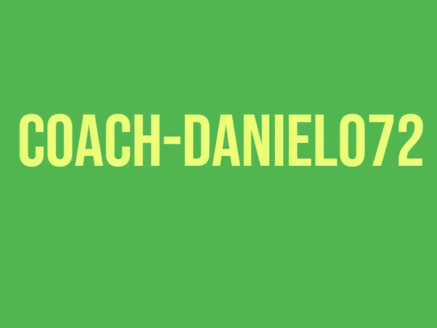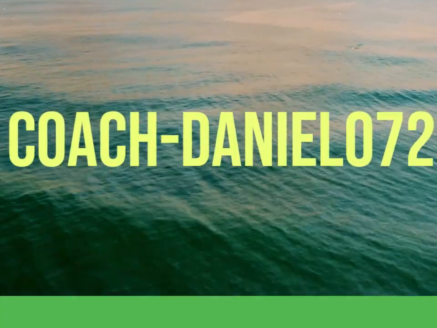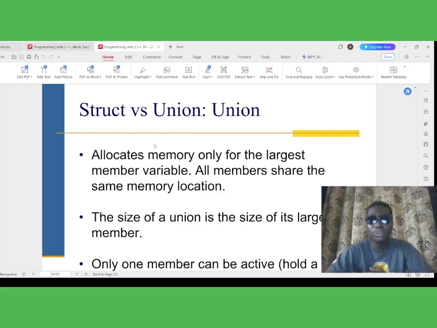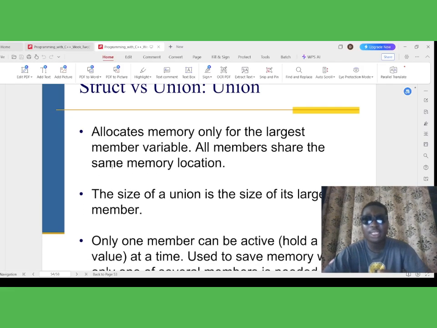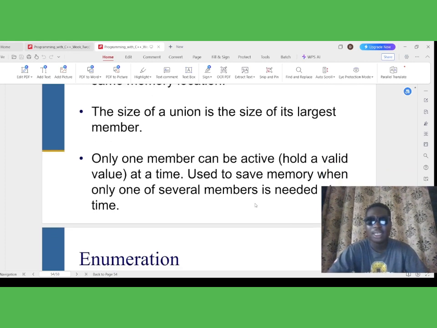So we have the structs and union. The union deals in allocating memory only for the largest member variable. All members share the same memory allocation. The size of a union is the size of its largest member. Only one member can be active or hold a valid value at a time. It is also used to save memory when only one member is needed at a time.